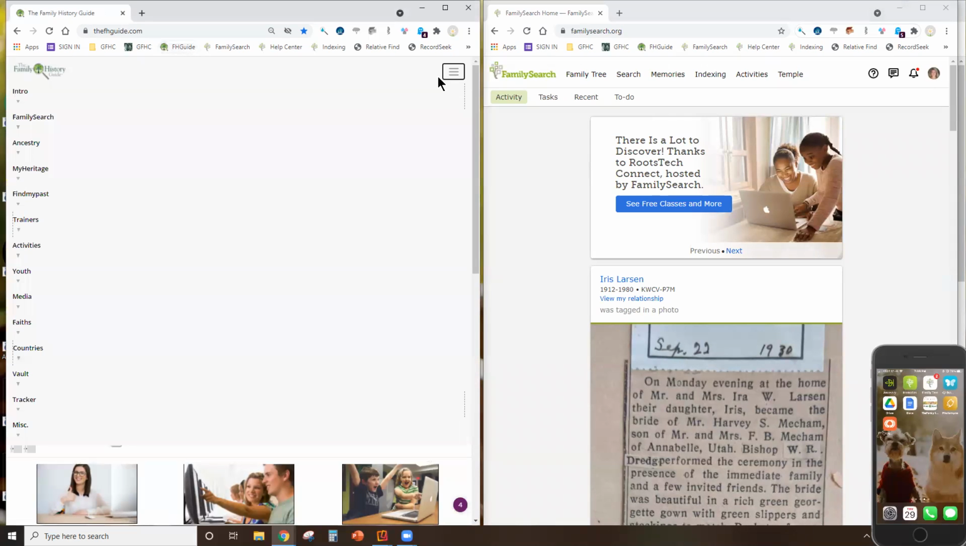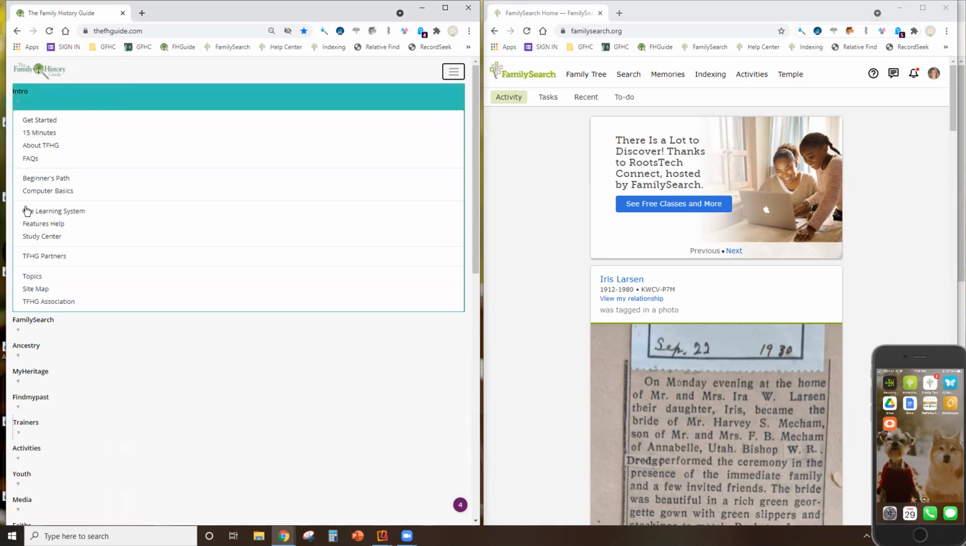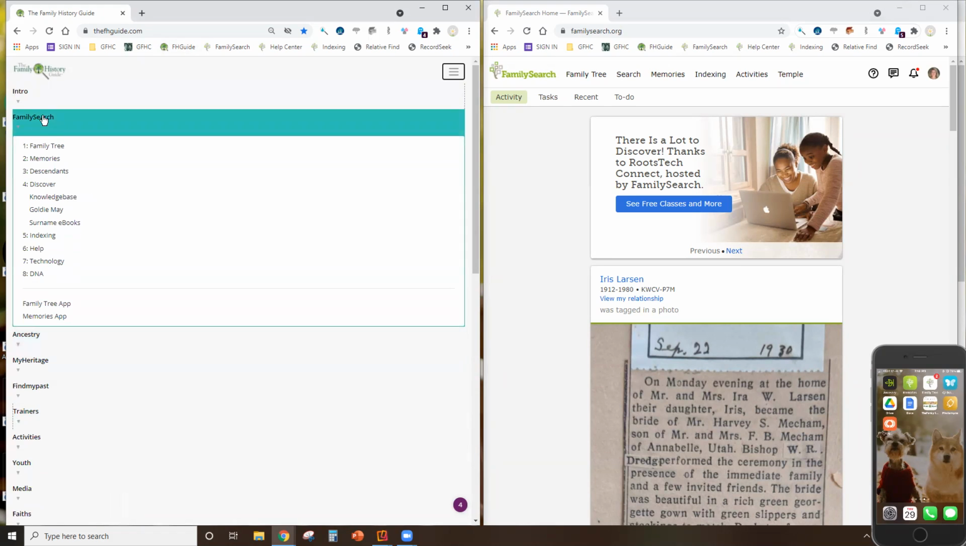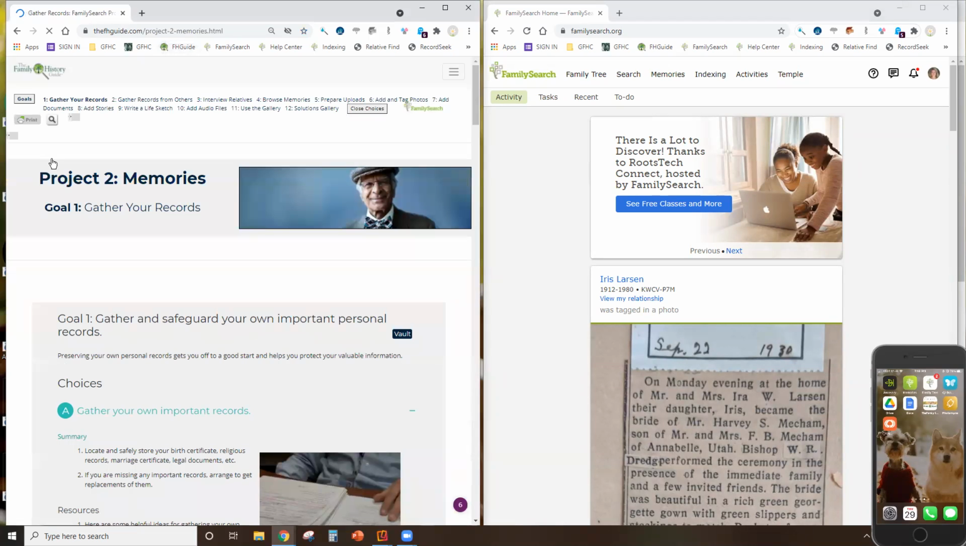First of all, I've got this on our split screen here, and our guide is going to, if we click the down arrow, they look like stacked papers, and go to Family Search. Under Family Search, number 2 is our memory area, and this is what we are going to go through tonight. There are 12 projects in this section, and each one is part of how we can preserve our memories.